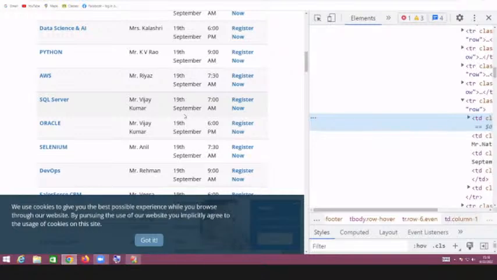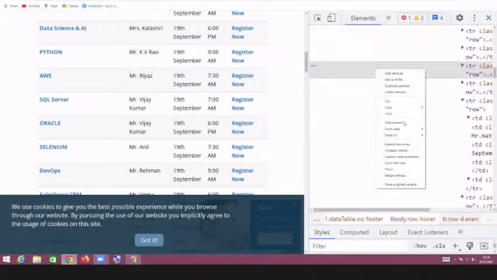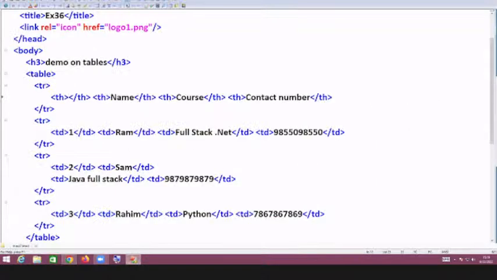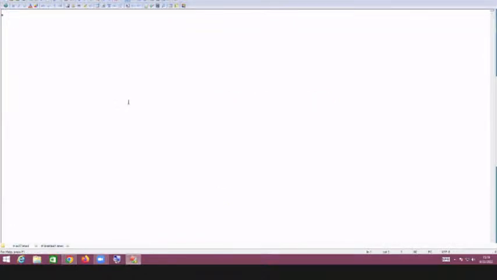Simple. How to select it? Select all, or otherwise right click here. We have the copy option. So select the code, open your notepad, take a new file, and paste that code here. In that code, Naresh IT is available.